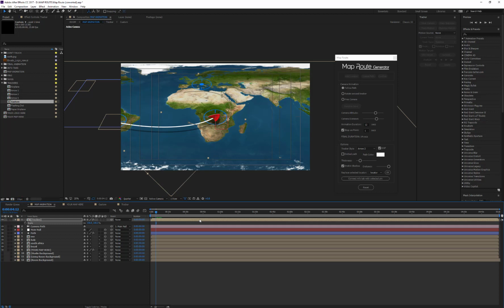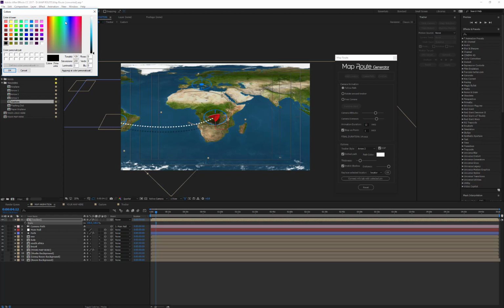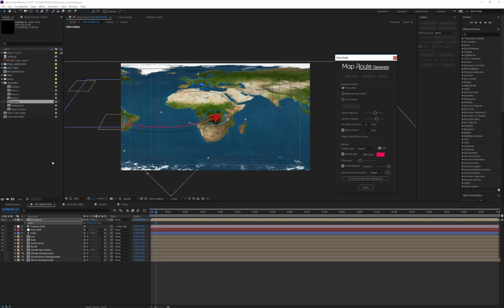The dotted path checkbox switches your line path from solid to dotted, and with path color, you can change the color of it. The thickness slider can be used for changing the thickness of the line, and with enable shadow, you can decide whether to keep or not the shadow below the line and the tracker, and adjust the shadow distance with the corresponding slider.